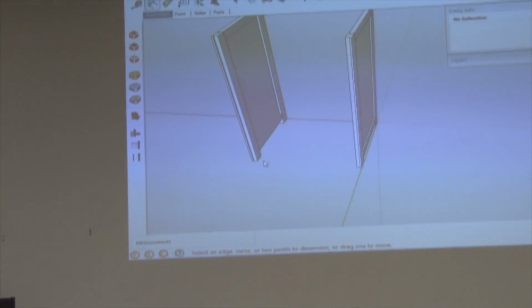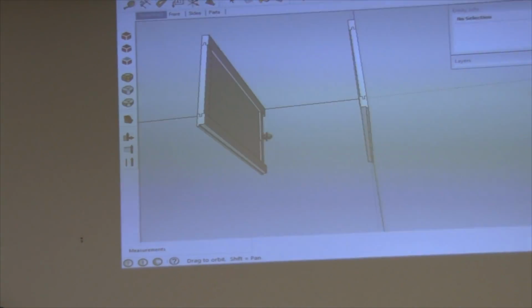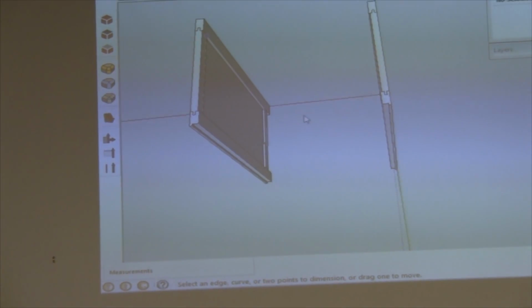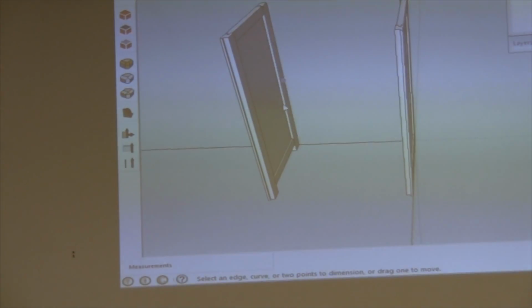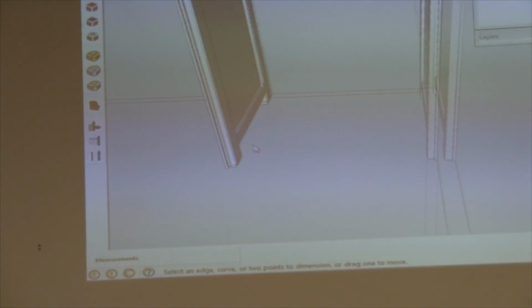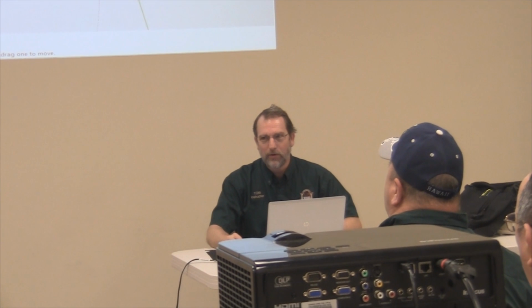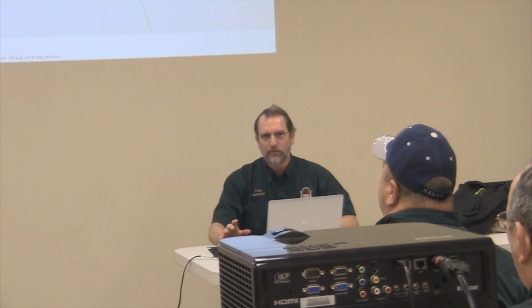Okay, so now we need to basically create our back rails. Now we actually had discussions on this. We can use tongue and groove again and draw all of those individual components. Or what I might be tempted to do, and don't be angry with me for this, is use pocket holes. So those of you that are anti-pocket holes, just keep your opinion to yourself today.